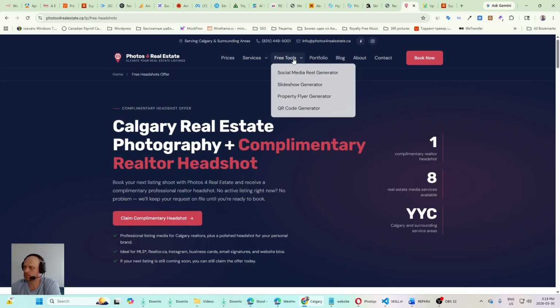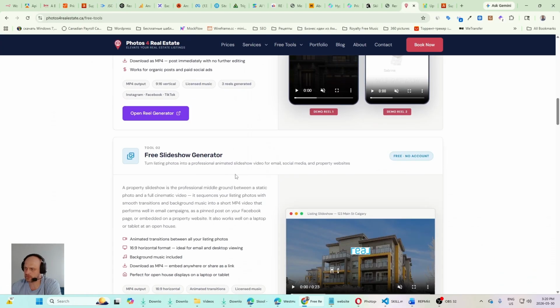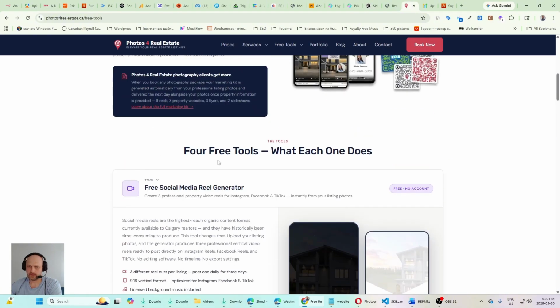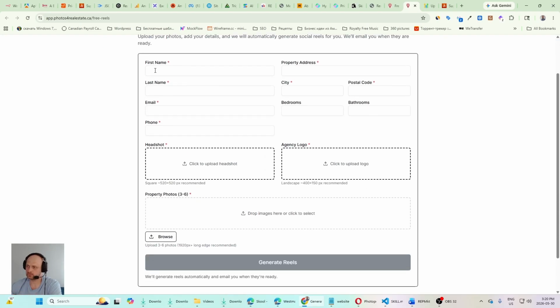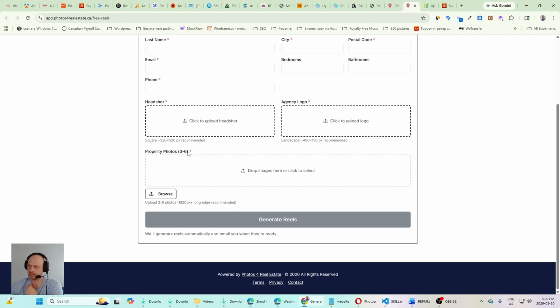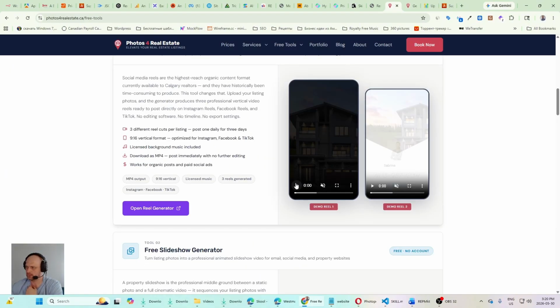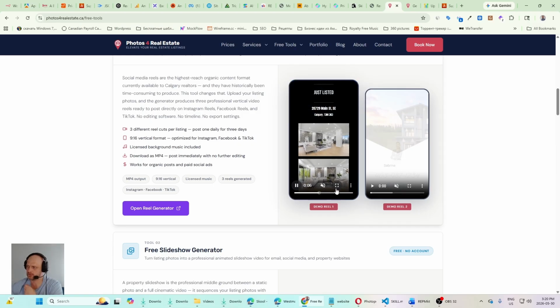By the way, just before I forget, I have different funnels with free tools that generate reels, for example, or slideshows, or PDF flyers. These are funnels that I use on my website. So if I open this free reel generator, realtors fill out the data about the listing, choose the headshot, the agency logo, and choose property photos, up to six of them, and then it generates simple reels like this one. Just listed, the address, a couple of pictures, and then some contact information at the end of the video.